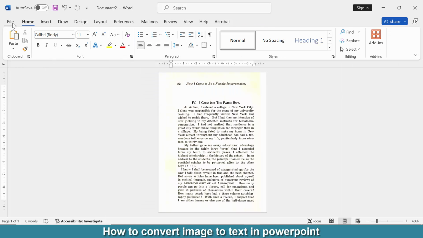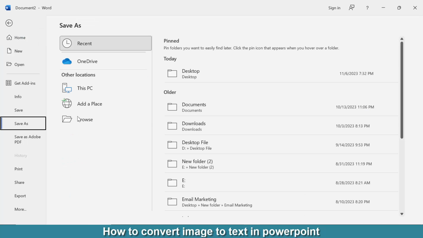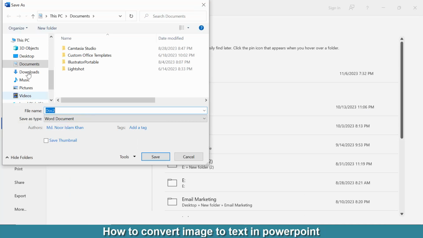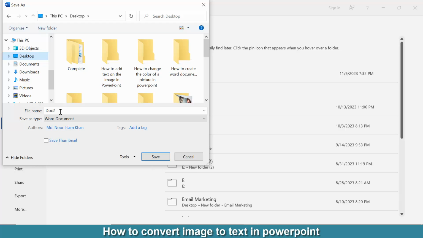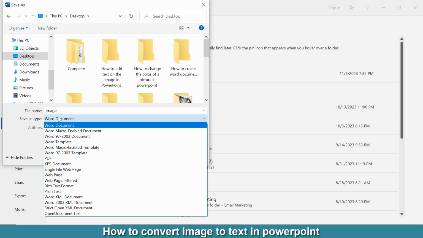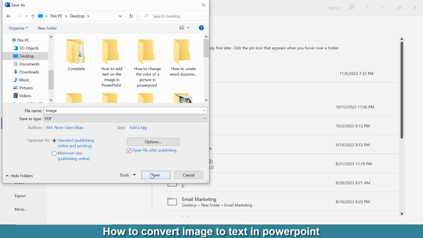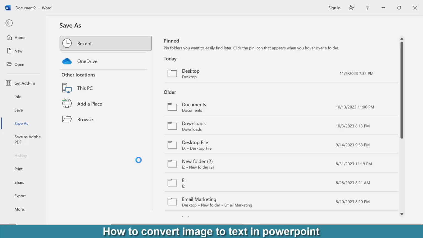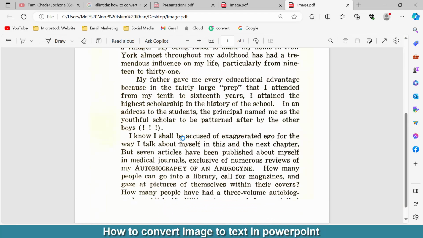Then go to the file menu, then click save as option, then click browse to select the file destination and rename the file. Then choose save as file PDF, then click OK. Now you can see here the PDF file.